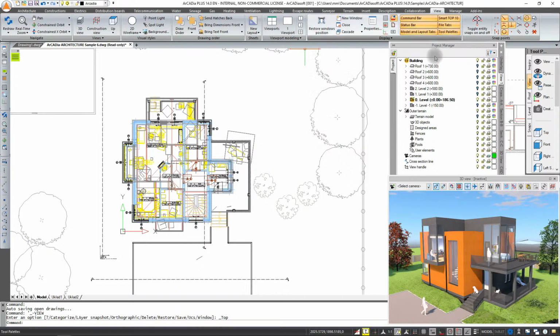Additionally, in ArCADia, when it comes to printing itself, we draw in the model, but we can print both in the model and in the layout. These layouts may be of any number. Each may be of a different size and scale. So it is the printing support that differs significantly between ArCADia BIM LT and ArCADia BIM and ArCADia BIM Plus.